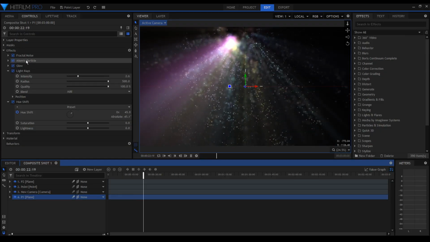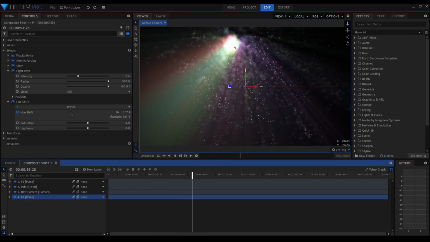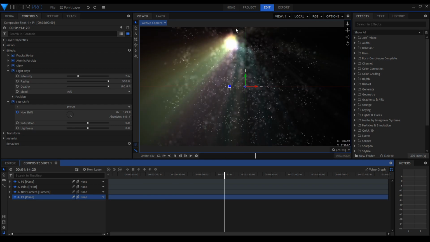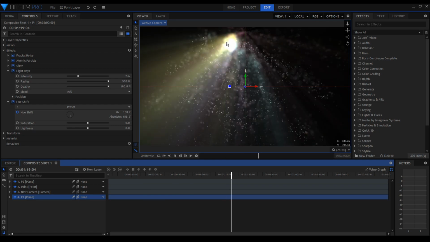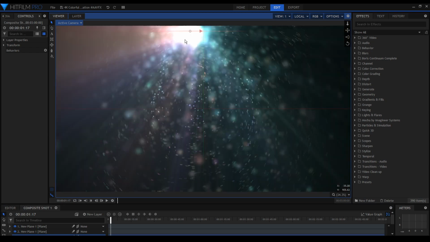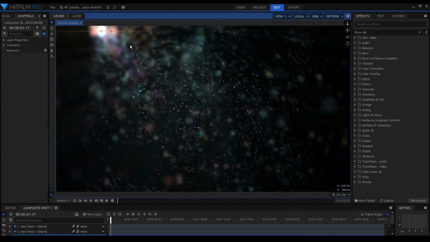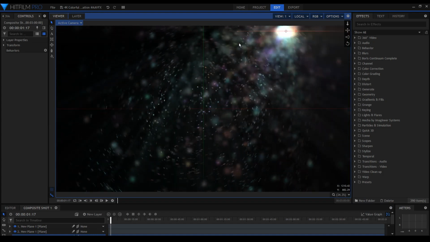Finally, I just want to show you that I've added the light rays on top of the atomic particle layer, which gives us this nice effect of the light beams coming out of the center of the spherical warp. This is actually the spherical warp that I applied onto the 3D particle array. Just want to mention that everything you see here is in real time. It's not pre-rendered, it's not a cache file. It is actually happening in real time inside HitFilm.